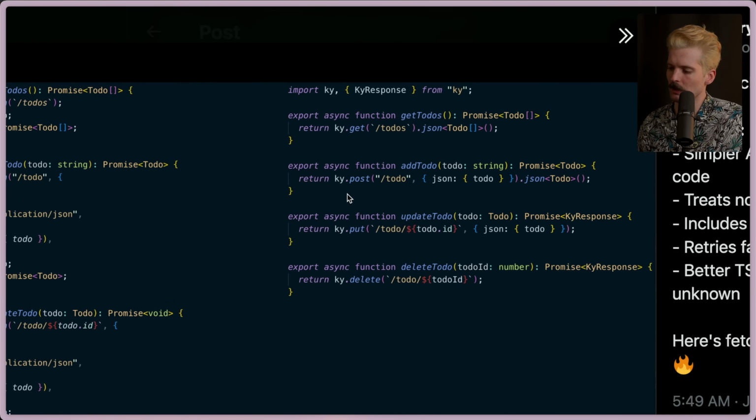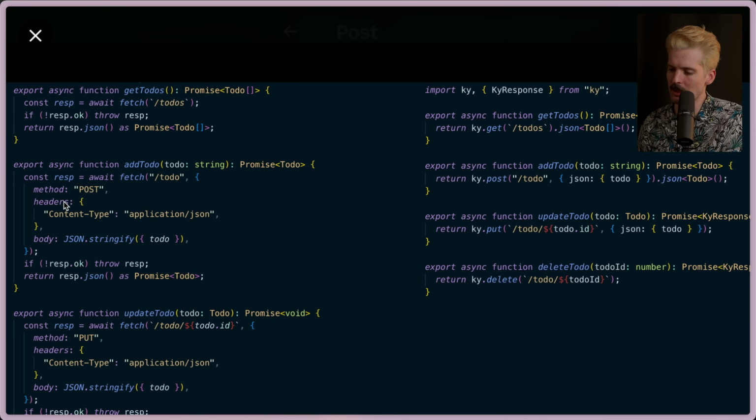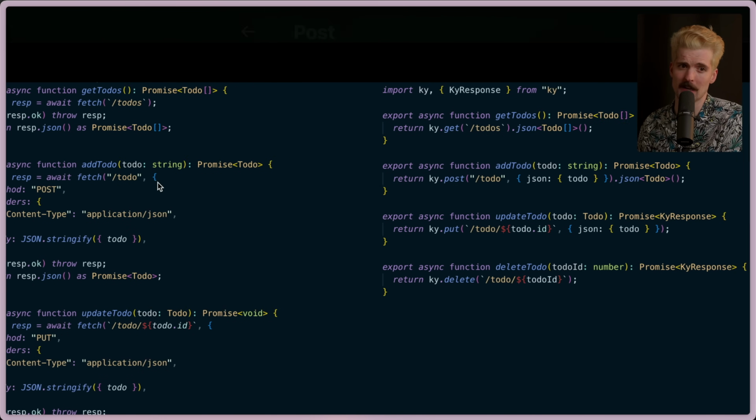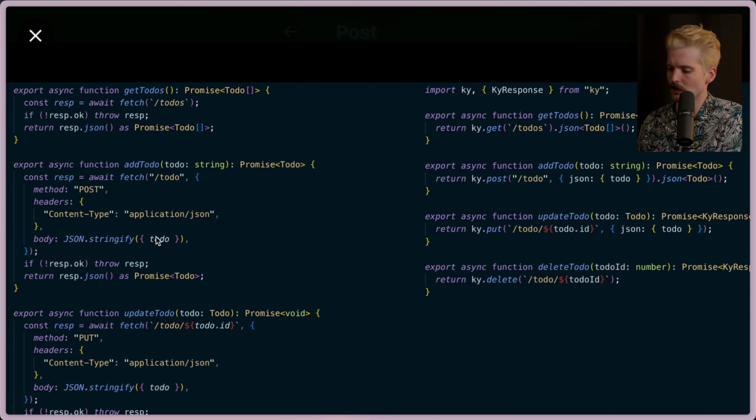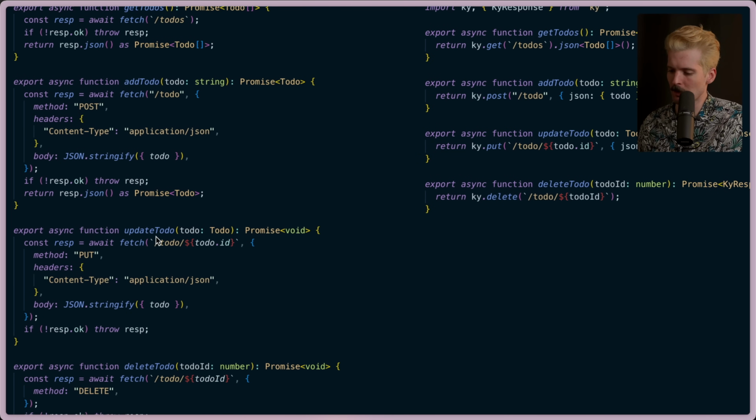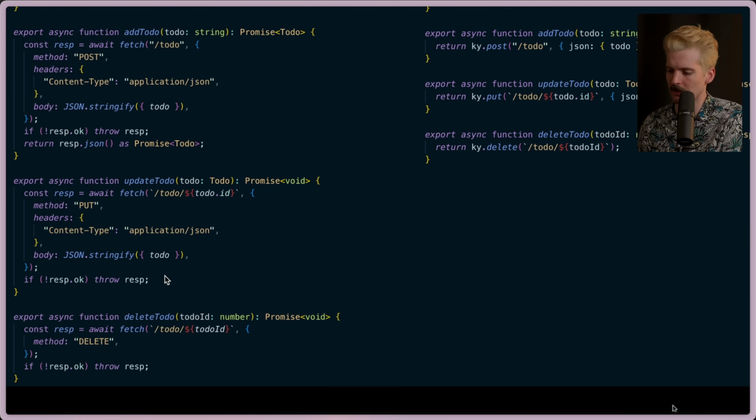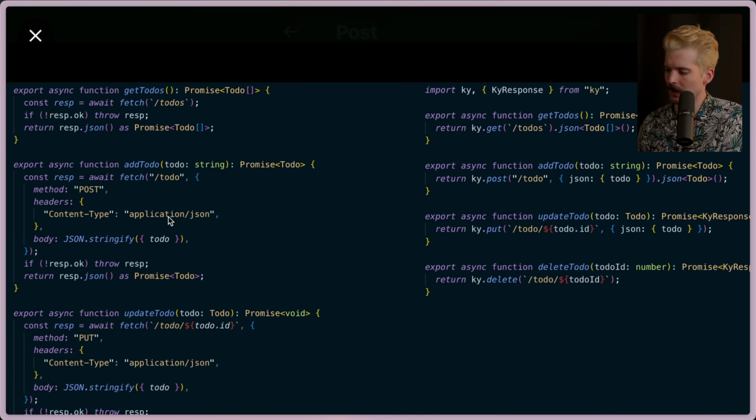And it knows we're posting because we did ky.post and ky.get. So no more specifying the method, which I've also forgotten far too many times. And then the .json call, again, with Todo as the type, just inferred right there. It's so much more convenient than a lot of these things, especially if you're dealing with errors or like bad responses. This is very nice. I like this a lot. So why are we not all using it?